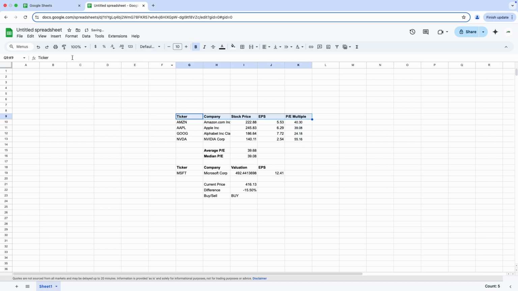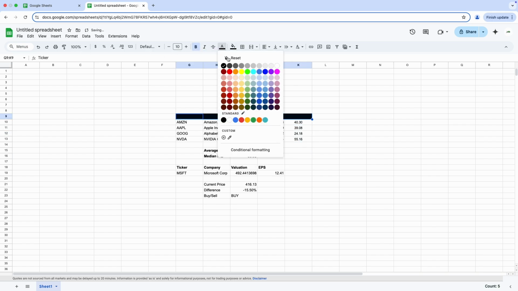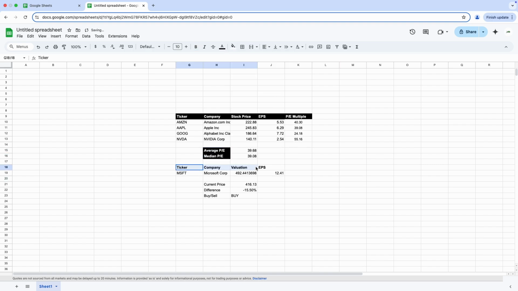So that is basically it, folks. If you want to have your own valuation model which you can use to perform a quick analysis on a stock, then this is the way to do it.